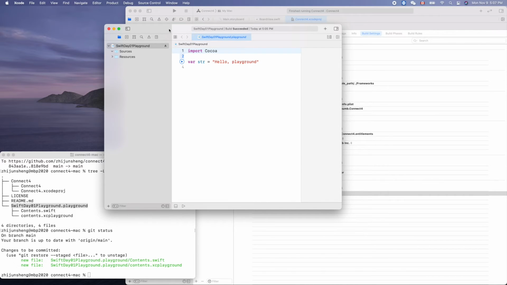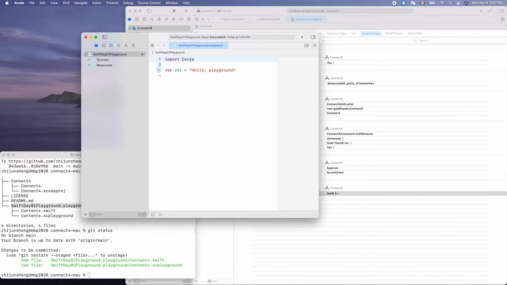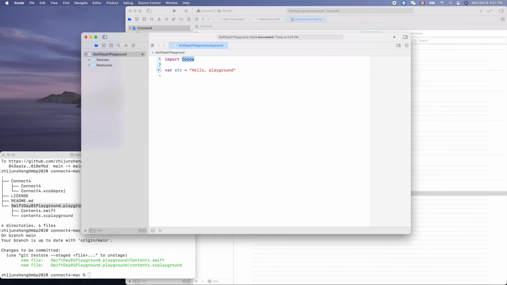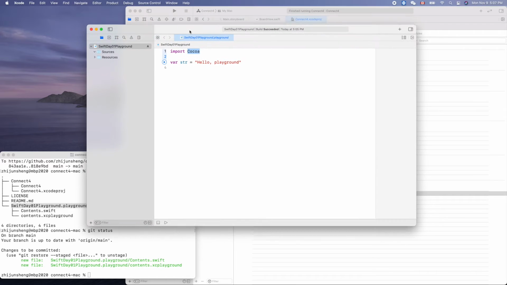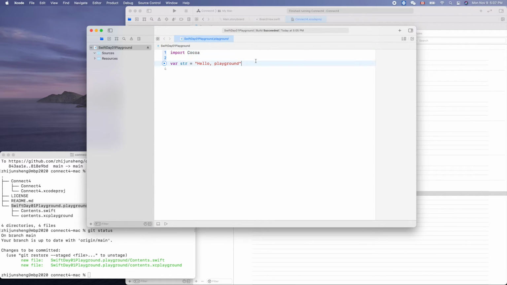So here is import. It's a library. This is called a library. Okay, Cocoa is what we need for our programming, using anything inside the Cocoa library.